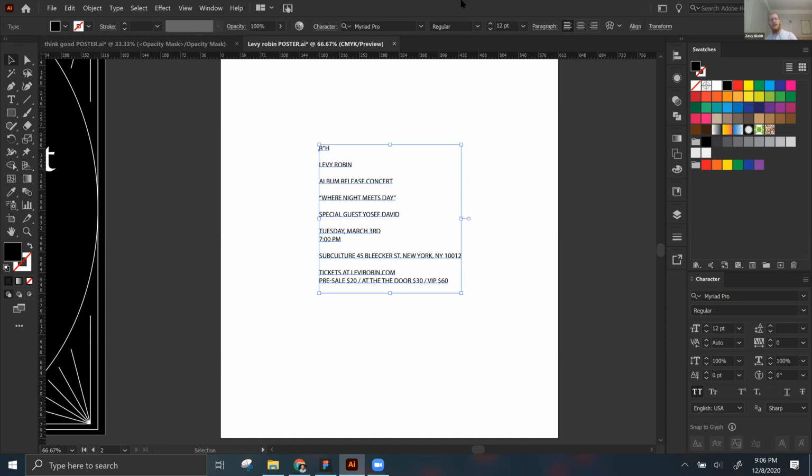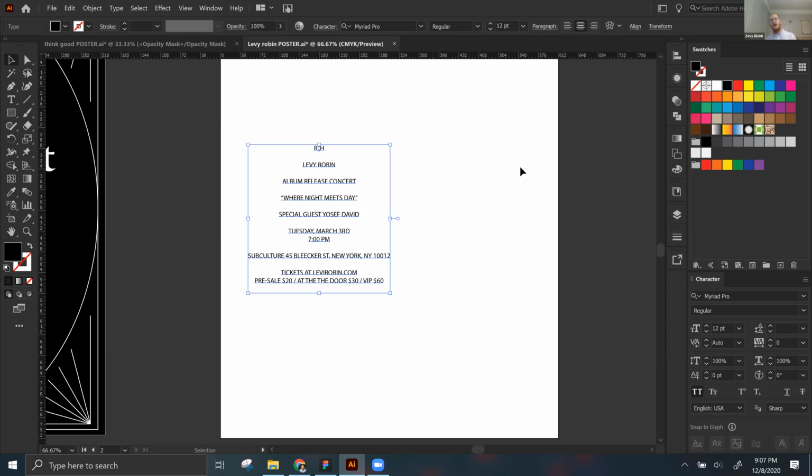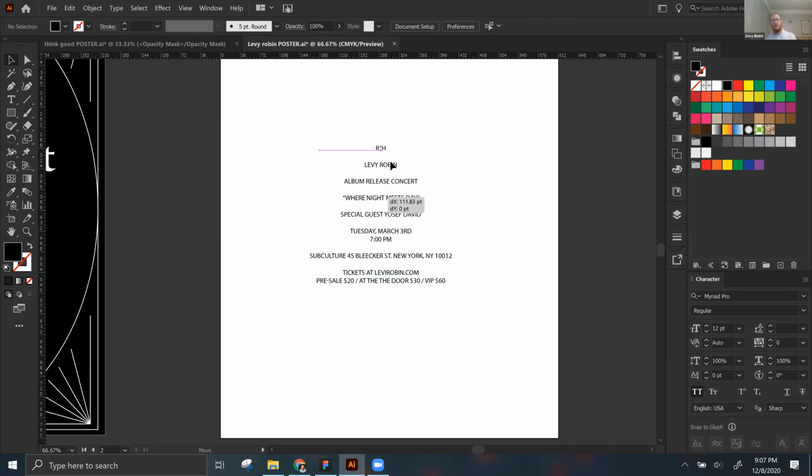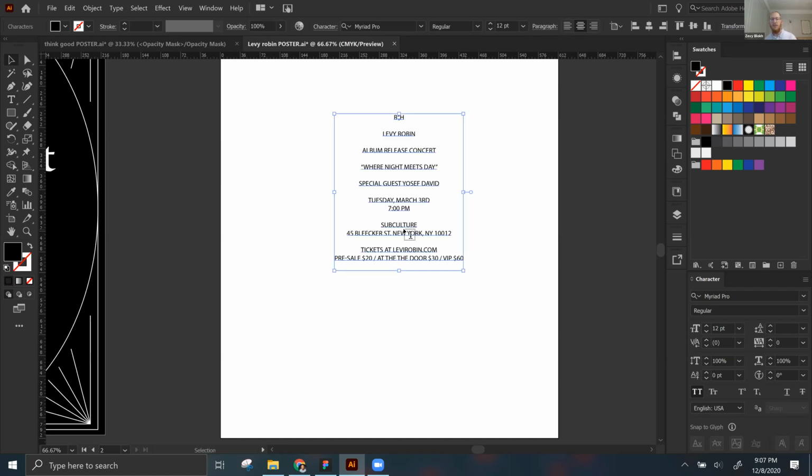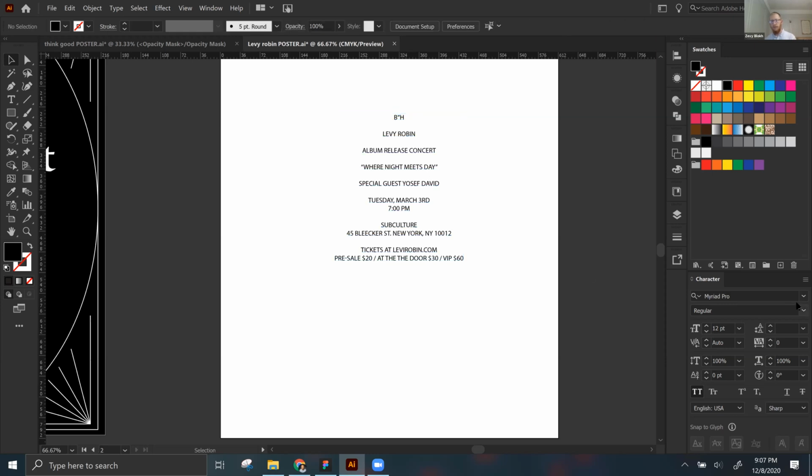Okay, so then with my text box selected, I'm going to center all of my text. We learned how to flush left our text; now we're going to center it, and that's at the top, towards the right part of your screen. There's a button that says Align Center. Actually, I'm going to break that down. Subculture is the name of the venue, and so I'm going to break that out.